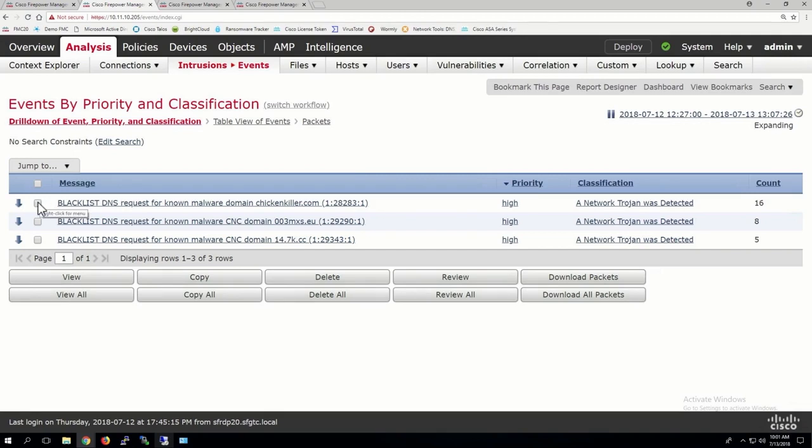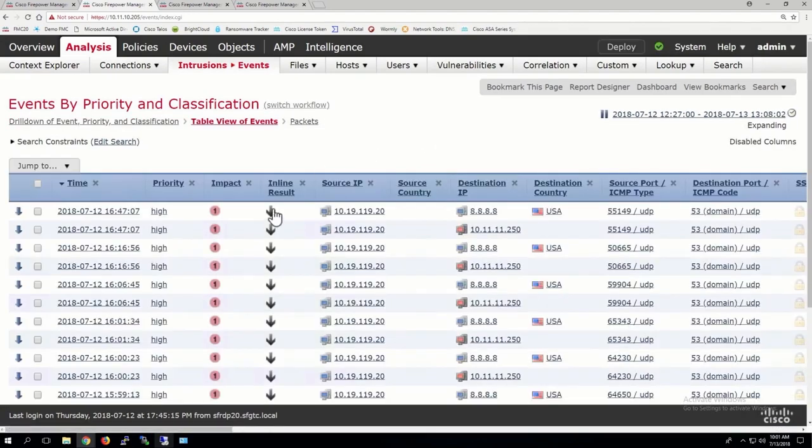But one of the things we want to do is come over here, and let's say that we don't know what these are. Again, I do, but we come in, we've got to look at these, and I'm going to go ahead and click on that, and it's going to tell us the inline result. Now, that's very interesting, isn't it? Because all my IPS policies don't drop inline. I have that off right now.